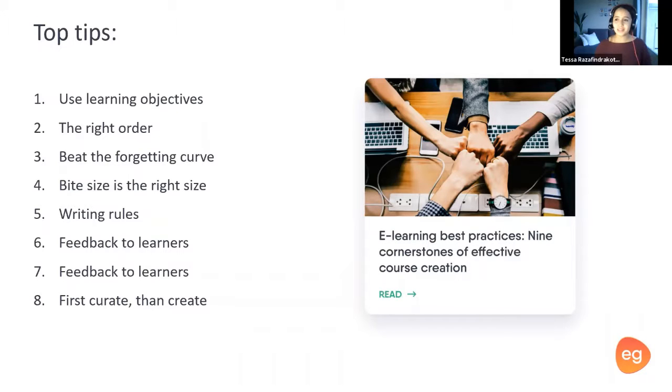So those were the tips that I had in mind to mention. Just a quick recap of these. First of all, make use of learning objectives. And if you're not sure how to, consider using our learning objective maker. Create courses in the right order. Start off with that learning objective, then add questions, then add content.